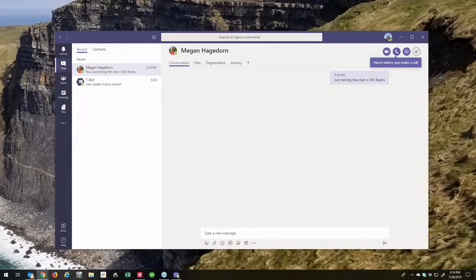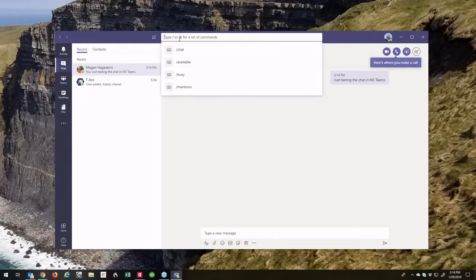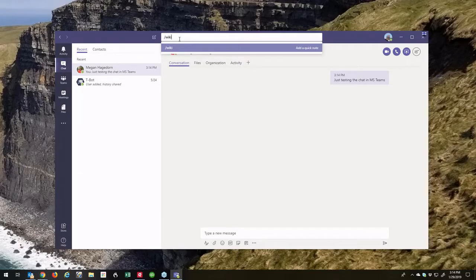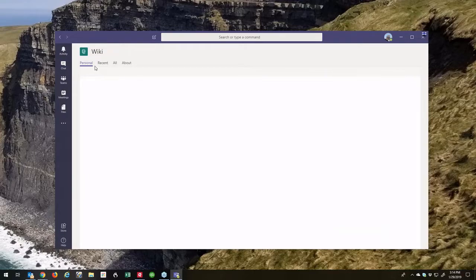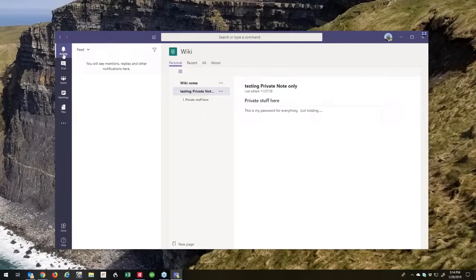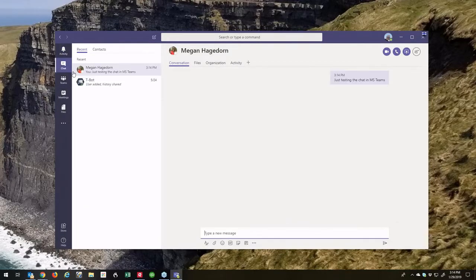Just a quick note, I know one of the ones that she did in her tips was wiki. If I do this, it will just type a note, and it'll say this is for my personal wiki page. And if I look at it, it will show me where it is, and that's my personal stuff. Get out of this chat, okay. And so we're back into here.